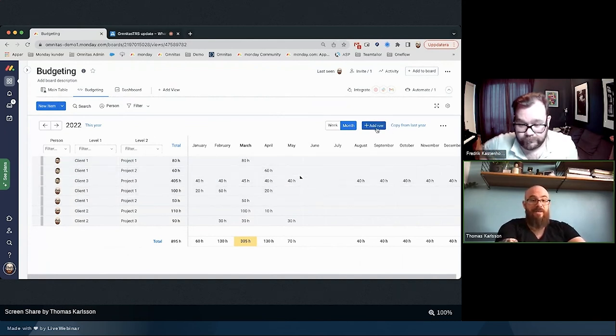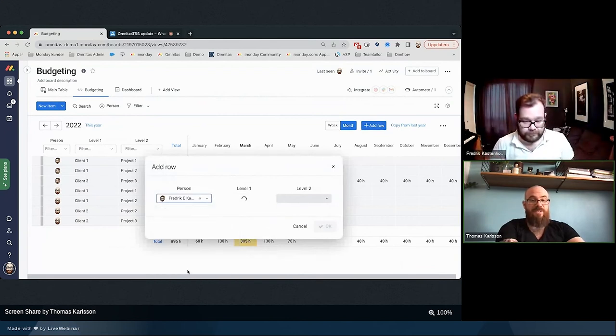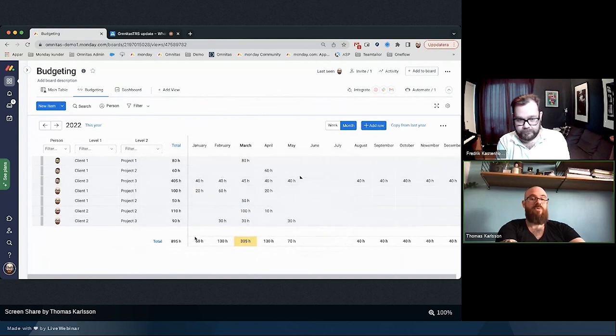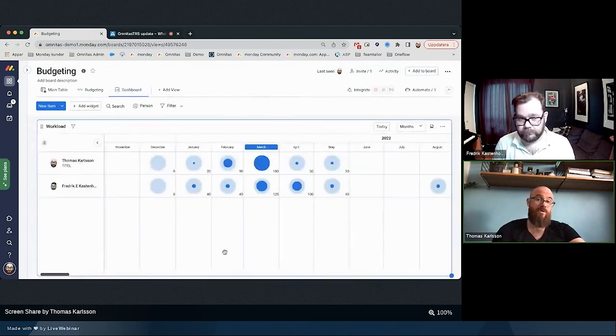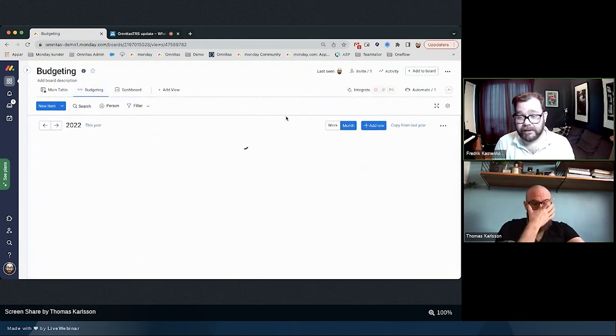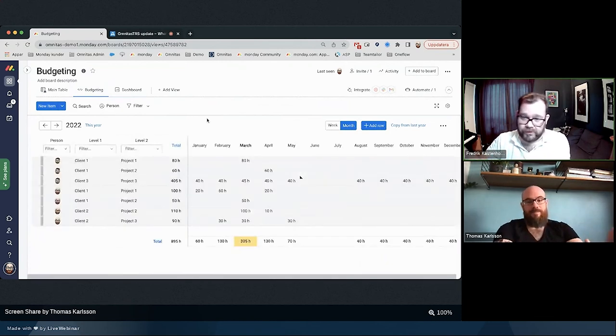It's still that if we choose Frederick, we can only assign him to level 3 in this board, because this is respecting the allowed persons that we had in the client board. But we can override that when we look at it from a workload perspective, which is good in my opinion. Because otherwise it would be a hassle that you need to go in and say, this person shouldn't even be able to do that and so on and so forth. So it's a good thing.